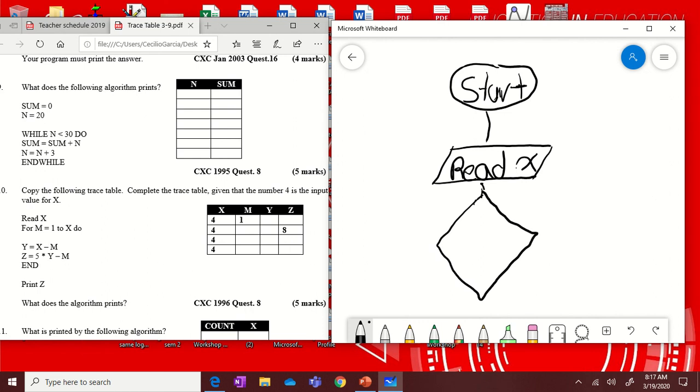What needs to be inside the diamond is the condition that says that m is equal to 1 to 4, because x is 4, right? But anyway, we need to put right inside the diamond m equal to 1 to x. Alright. Now, that means that the computer will count from 1, 2, 3, and 4. Just like in the trace table.